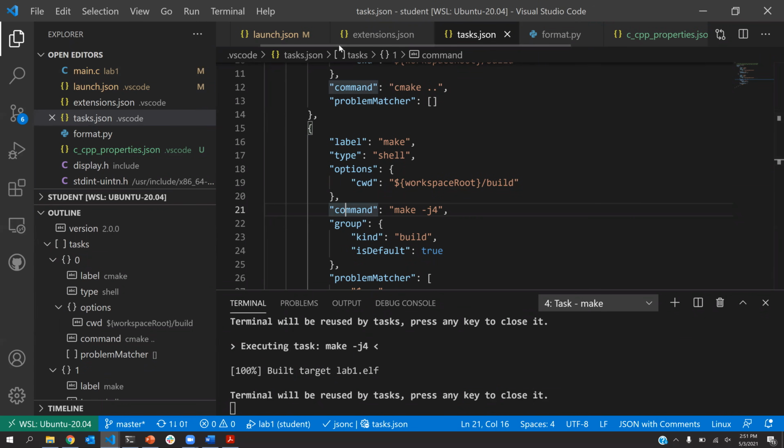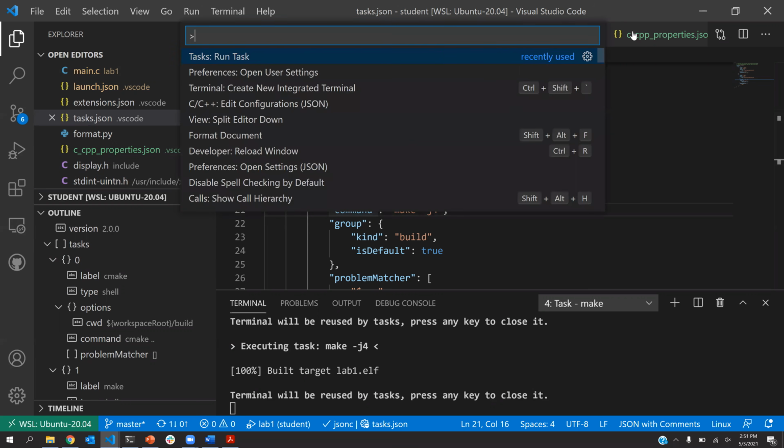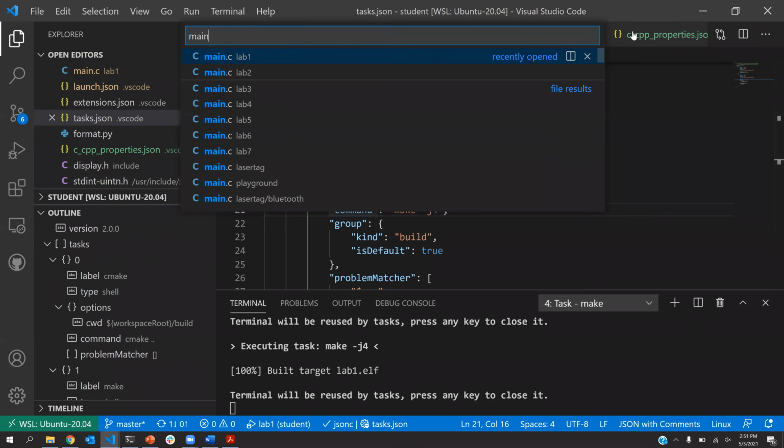Okay, let me get back to main. I've got too many things open and I'm too lazy to close them, so I'm just going to Control-P back to main.